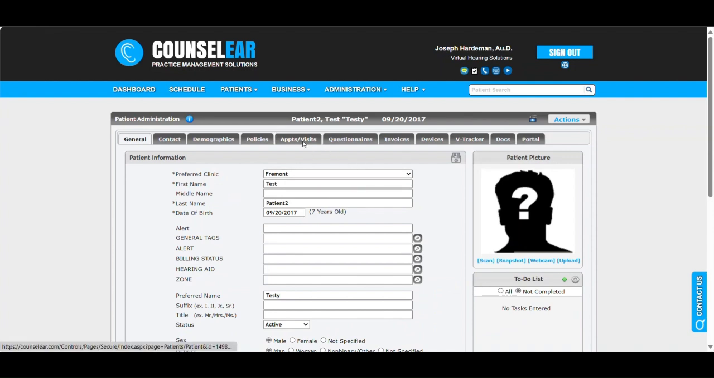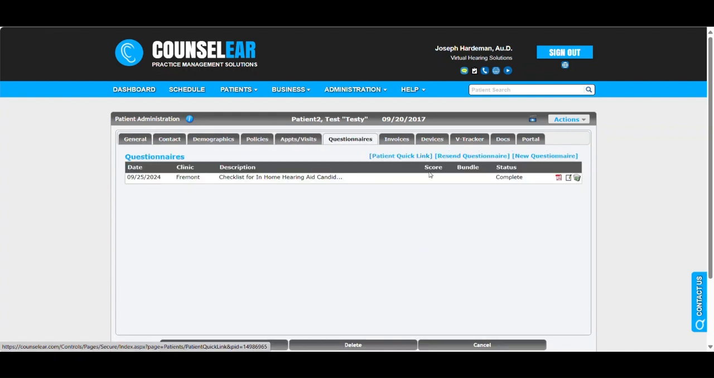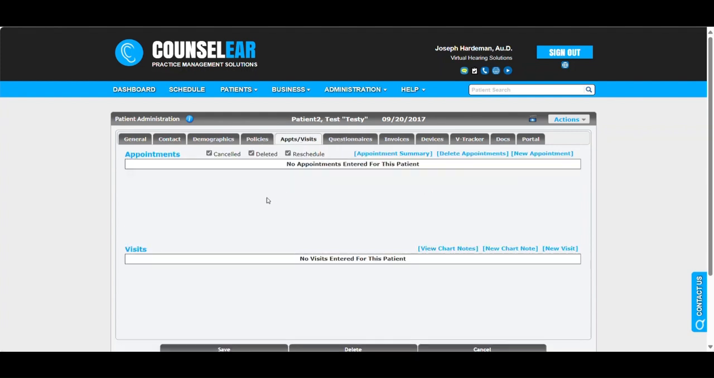So at this point, now we've completed the questionnaire, now we want to start the encounter. We're going to start documenting the encounter, so the testing sequence. So we're going to click here on the Appointments Visits tab. Okay, and just a very quick review there. We started off on the General tab when we first created this patient profile. We then went to Questionnaires to create and complete the questionnaire. And then next, we're going to jump to Appointments Visits.